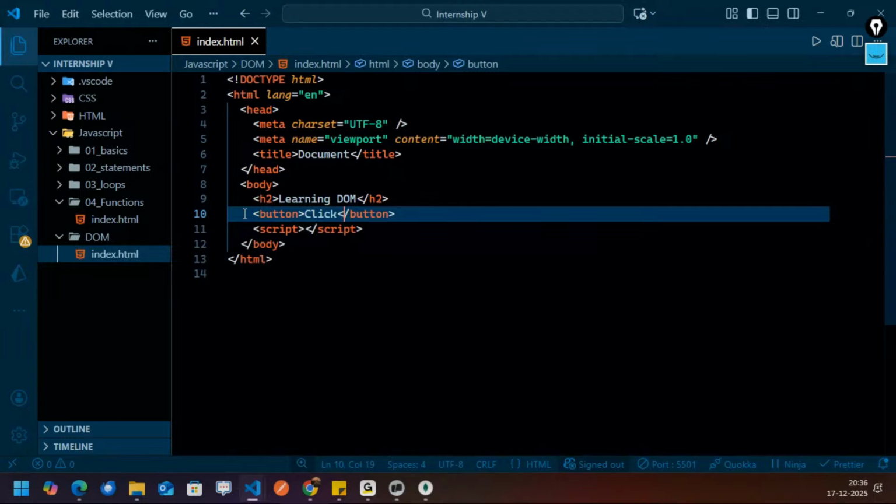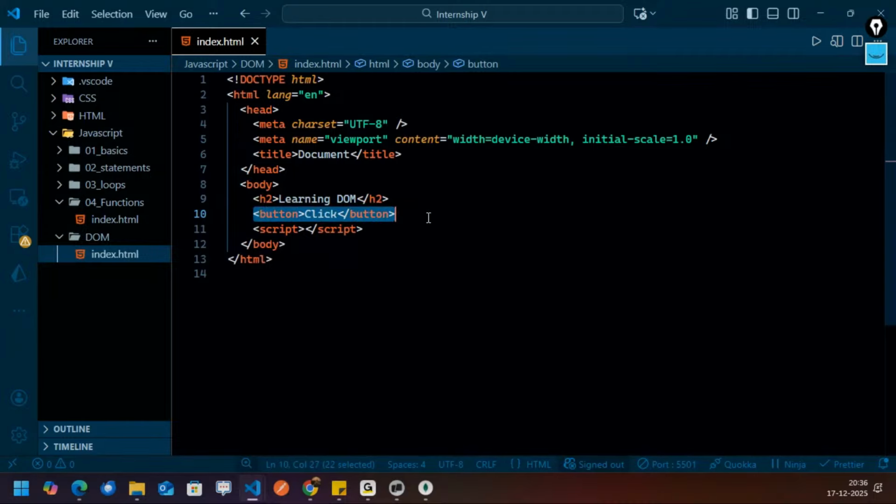See, what I'm telling is that if you click on this button, that's the user interaction, correct? If you click on this button, the Learn DOM should become yellow in color. That's what I want.